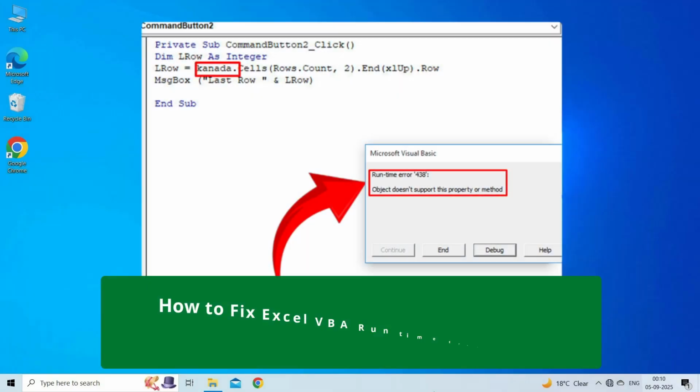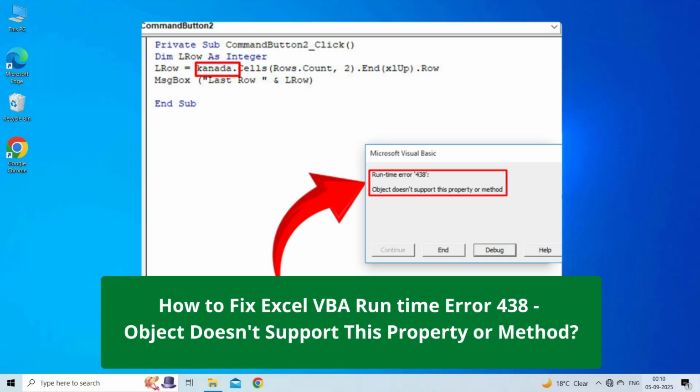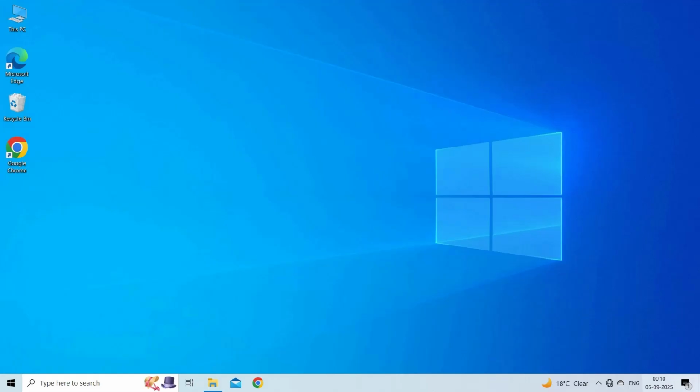In this video, we're going to fix Excel runtime error 438, object doesn't support this property or method. This error occurs when trying to execute the designed macro of Excel's previous version into the latest Excel application. Thus, if you are facing the same problem, then this video will surely help you in fixing it.